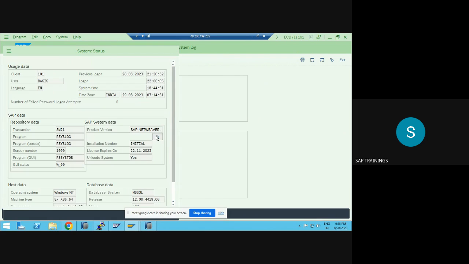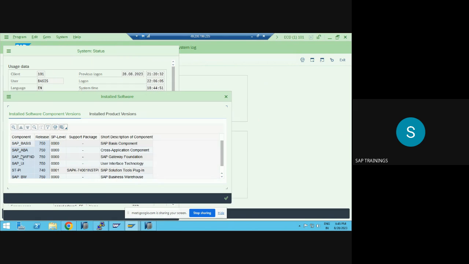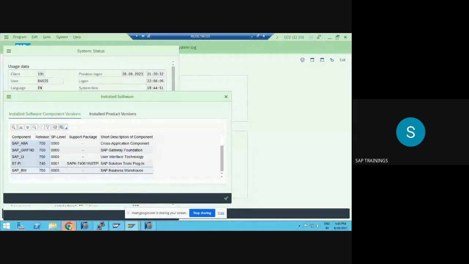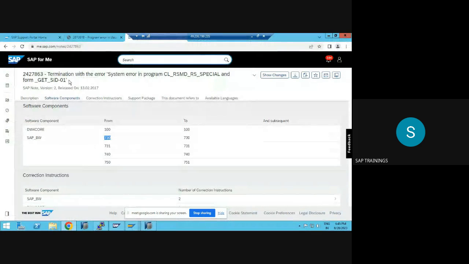So here, if you go to the SAP NetWeaver, this note is applicable for the SAP_BW 750 version, right? SAP BW 750 version. So this note is applicable for our version. If you have this type of errors, you have to apply this note.